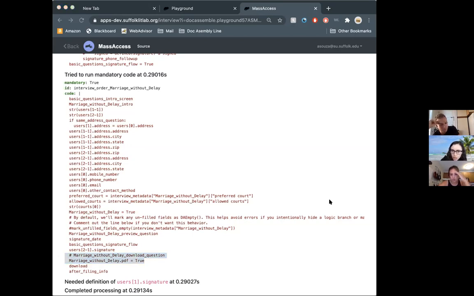Hold on. That's literally exactly how I have it in my form. So, marriage without delay, PDF equals true. Download. Maybe take out after filing info, just comment that out. I don't know if that could be having any effect on it. I have no idea why that is doing that. Let me go back up here.